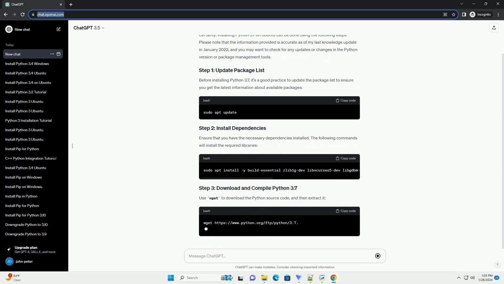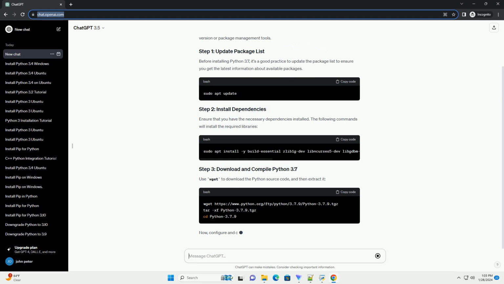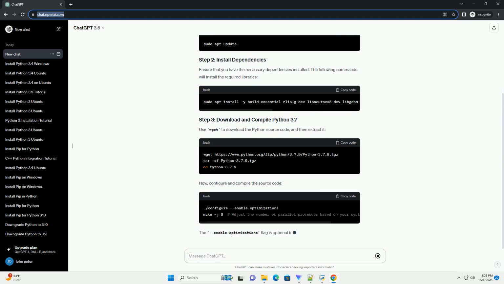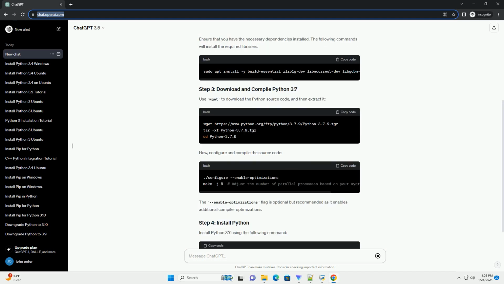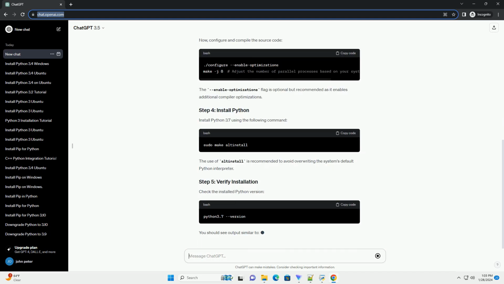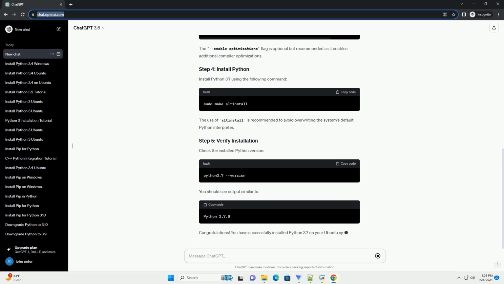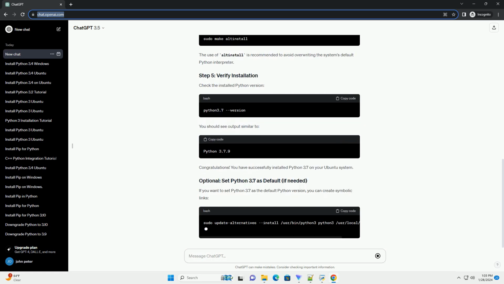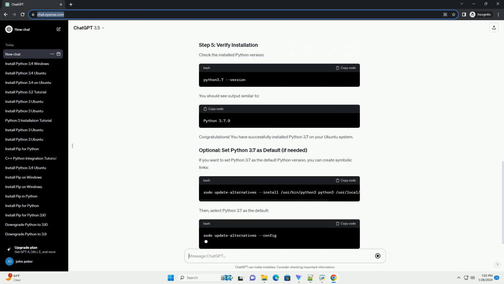The Deadsnakes PPA is a popular third-party repository that provides newer versions of Python for Ubuntu. Here's how to use it to install Python 3.7. Update package list. Update the package list to ensure you have the latest version information. Install dependencies. Install the required dependencies to add a new repository.